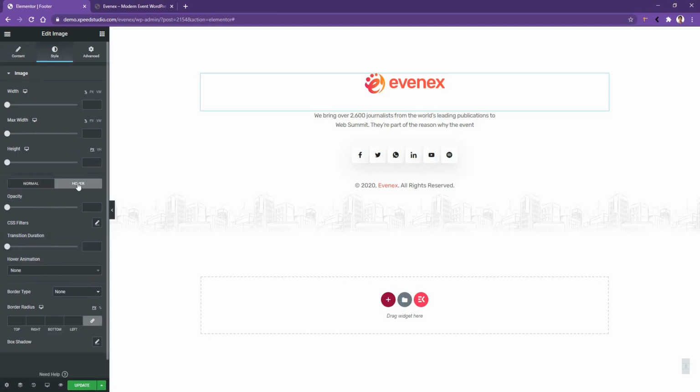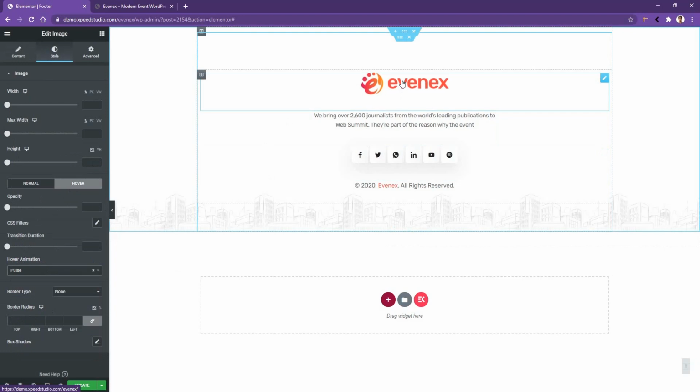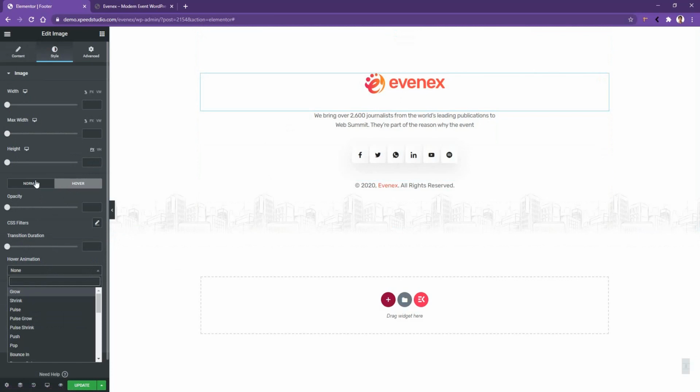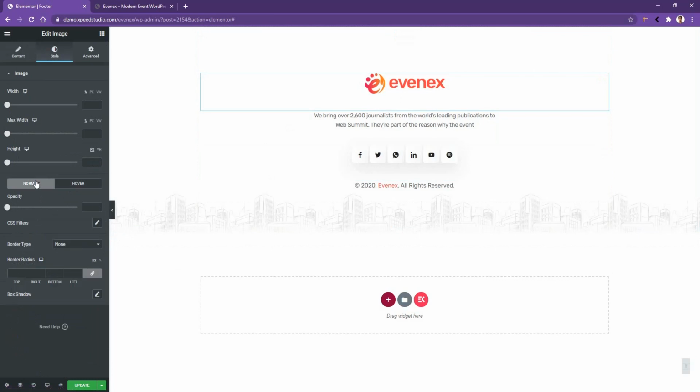If you go to hover, there you'll have another option which is the hover animation. From here, let's select pulse, and if you hover on it, you can see the logo has a pulse animation. I don't want to use any animation right now, so I'll delete it and make it as it was. After that, you have the border option, border radius option, and the box shadow option. After you make all of your changes for the logo, click Update.